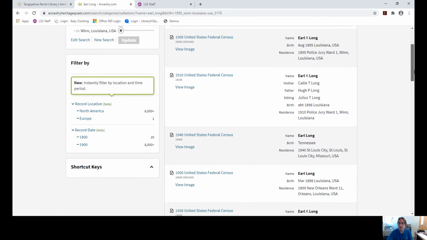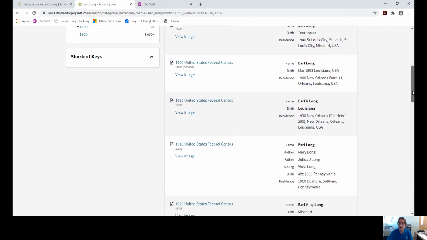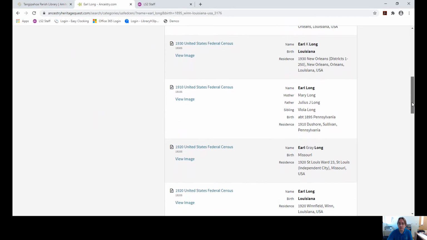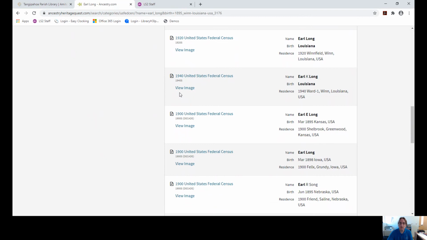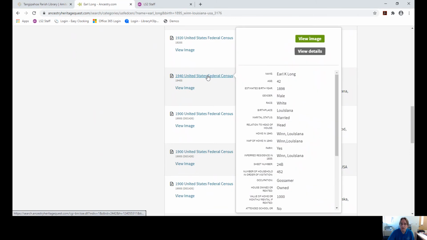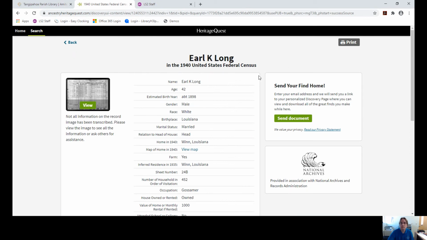This is what a census search result looks like on Heritage Quest. It's very similar to Ancestry, but it'll only show you census or census-related documents. Let's look at the most recent census available to us for research, 1940, by clicking on 1940 United States Federal Census. Again, we see a transcription for our example, Earl Long, in the 1940 census. To the left, again, there is a link to the original document.